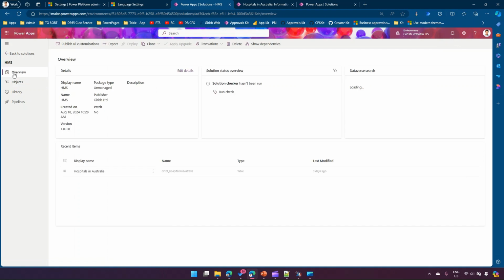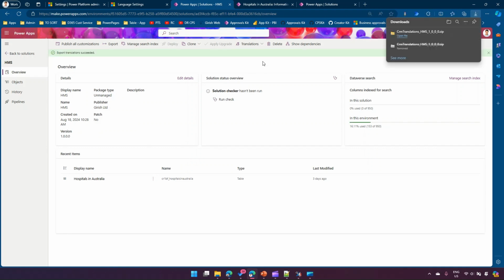If I click on overview, I see an option called translation. So I can import or export the translation. The first step is to export the translation. I'll just export the translation, and I take that translation file, and then I add the equivalent French content in it, and then import it back.